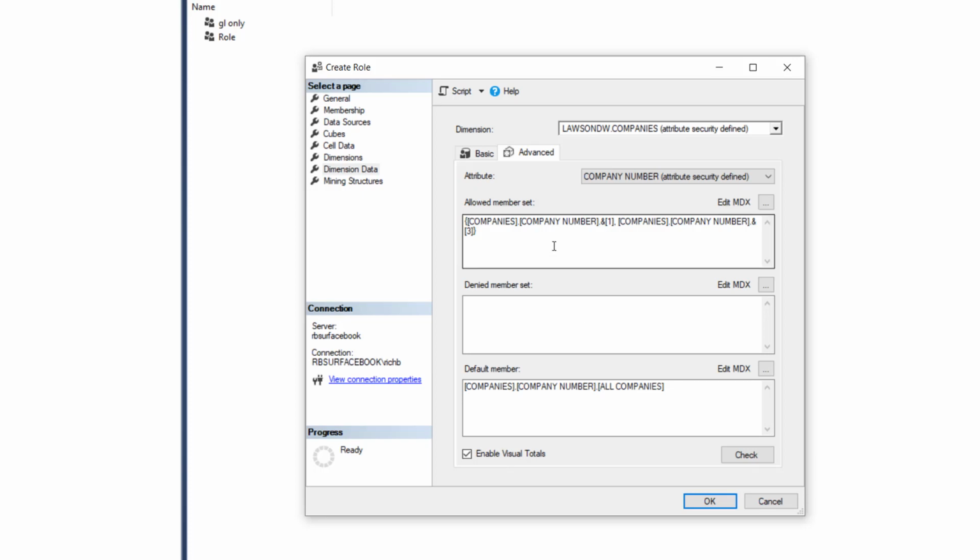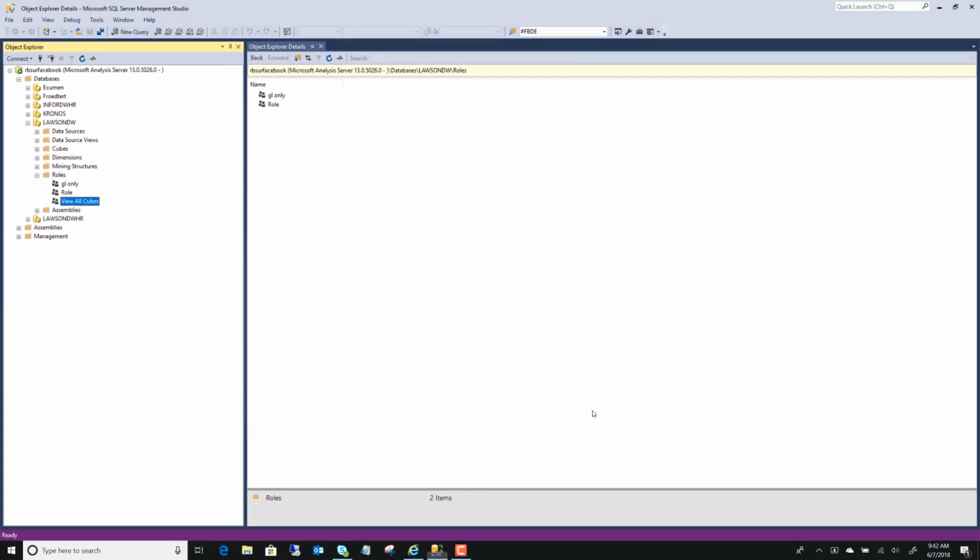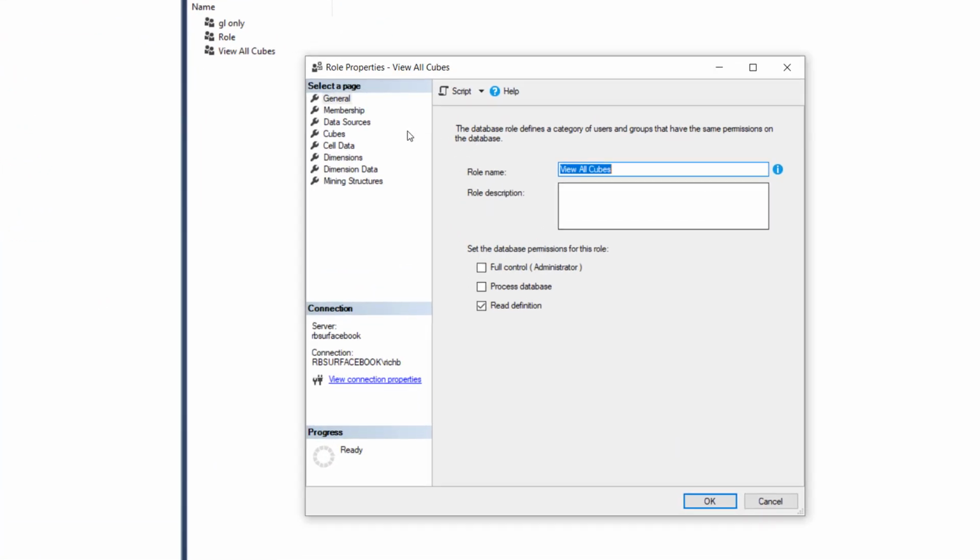Now, it won't let me go down and get the details below that, but for the totals, it will include all. But what I find is most of the time, people want the totals they see to just be for the companies they have access to as well. So in that case, you'll want to check this enable visual totals. It's now at this point that I'll select OK. And what that will do is set up this role by giving me access to those particular cubes for those particular companies.